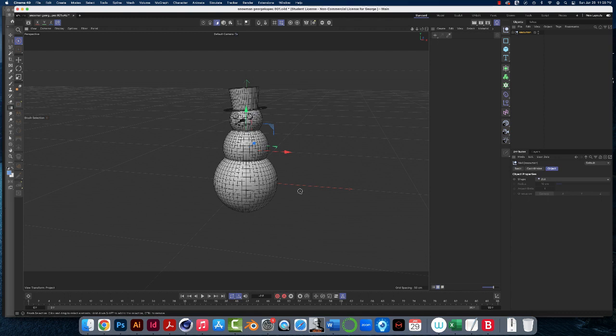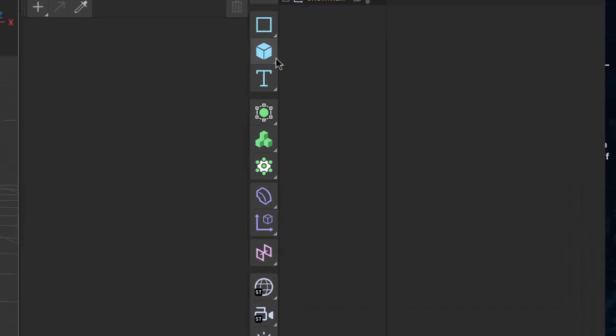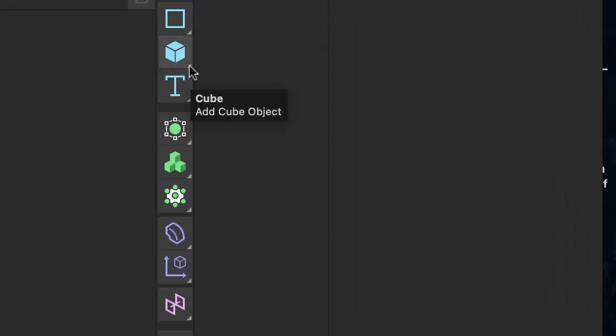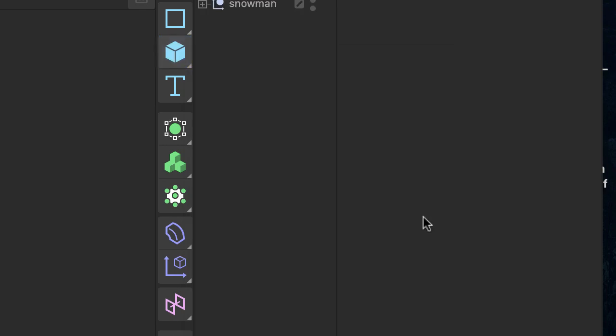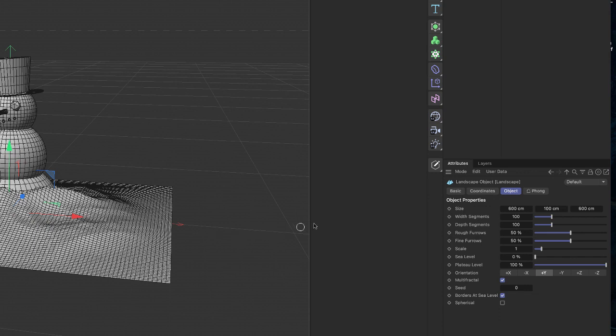So to create a ground plane, a landscape, come over to the parametric primitives where the cube is, and hit the drop-down menu, and then choose landscape, and that's what we'll have there.